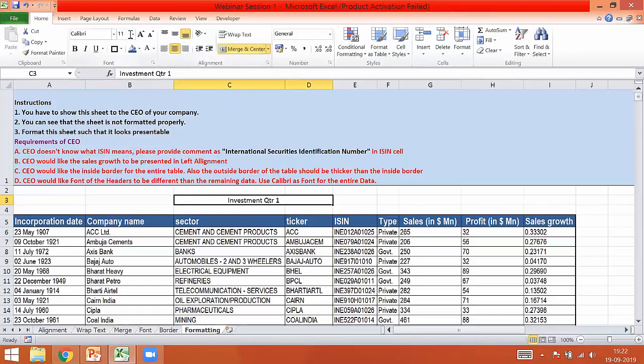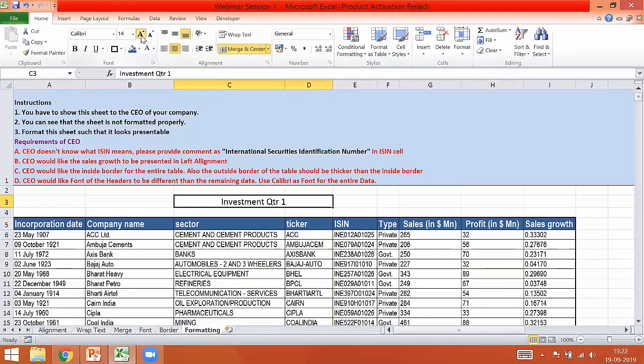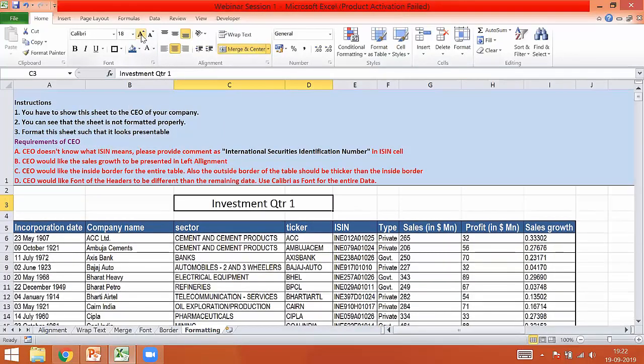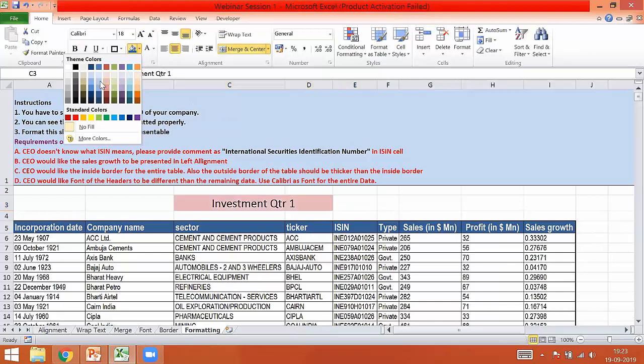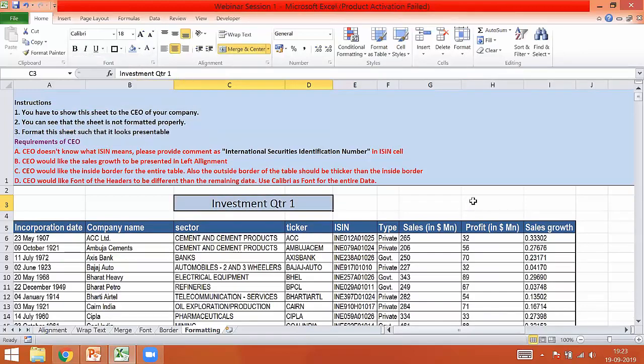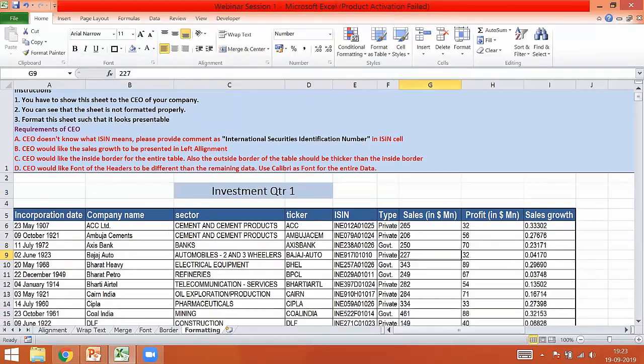Let's increase the font size. So once the font size is increased, now it makes a better sense. So we'll just fill in with light blue color to make it more presentable. Okay, this is what we will be talking about.